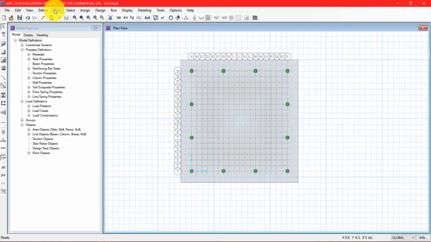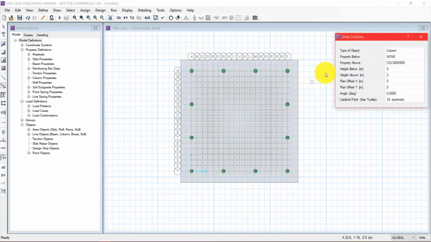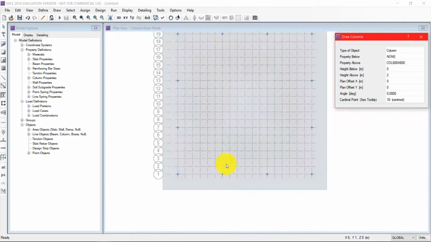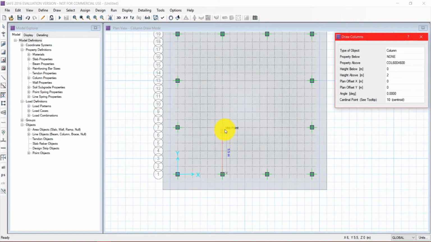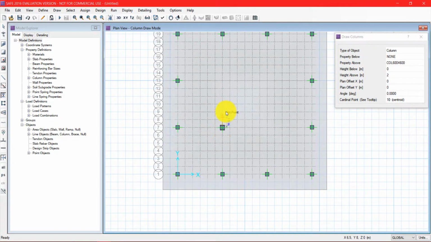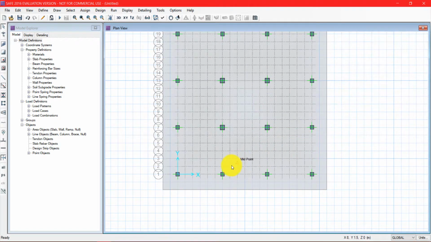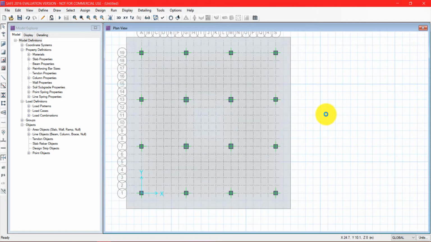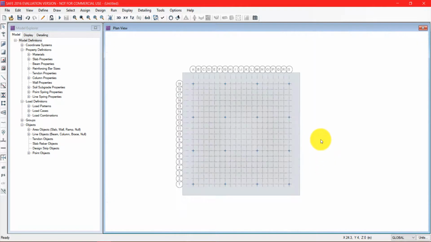Now for the other column, go again to draw columns. This time we'll be taking the properties as column 600 into 600 and placing the columns in between. So from the lowermost column, we'll be taking a distance of 6 meters and defining the column here. Similarly, 6 meters above. So all our columns have been drawn. Press escape again.